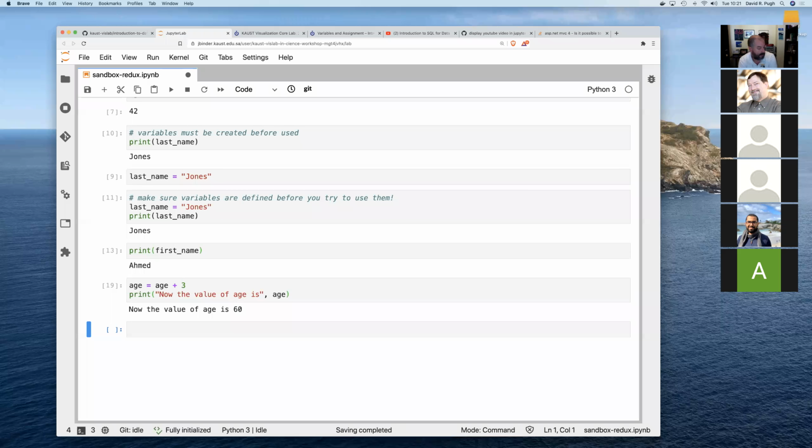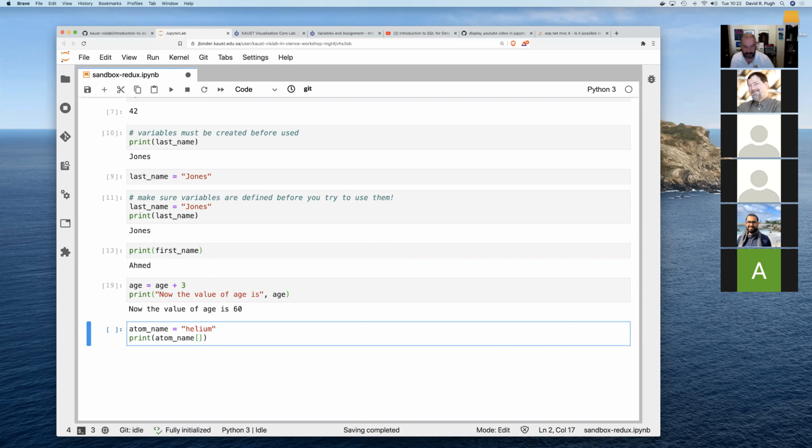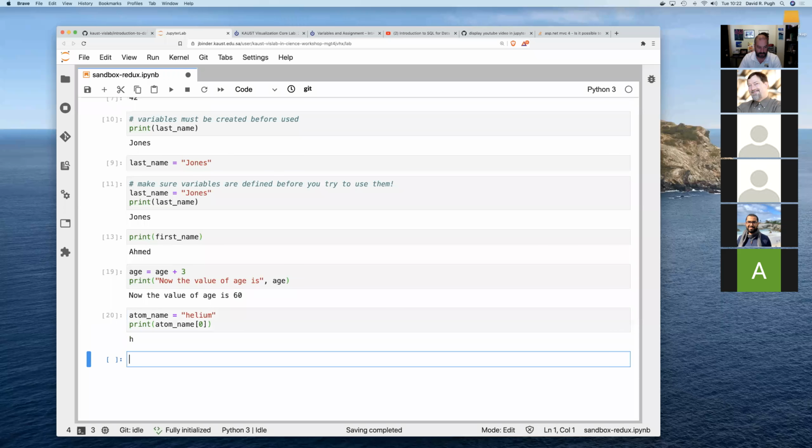So indexing. We've seen strings, and you can index a string. If we have the string helium, and we want to get the first letter in the string, we can use square brackets for indexing. We'll see lots of examples of square bracket indexing today. If we use 0, that will pick out the H from the atom name.